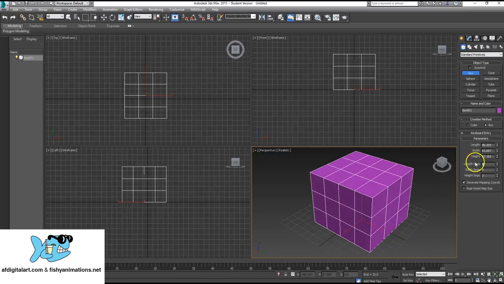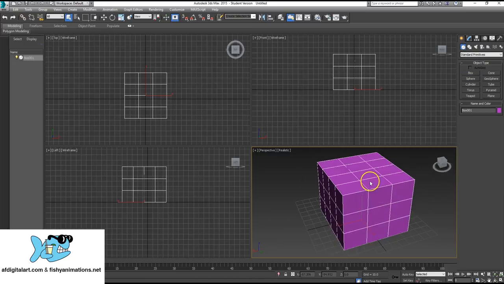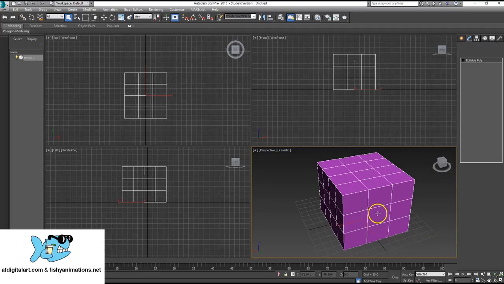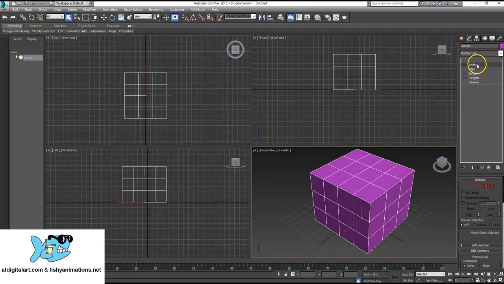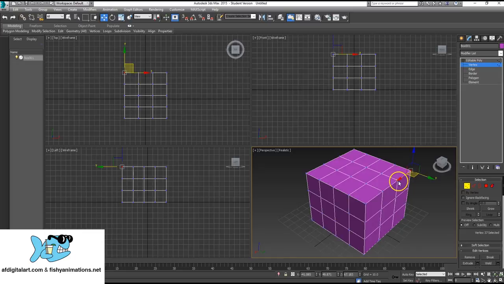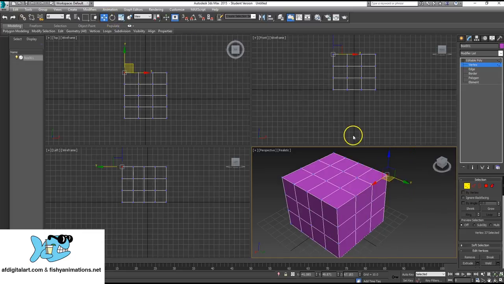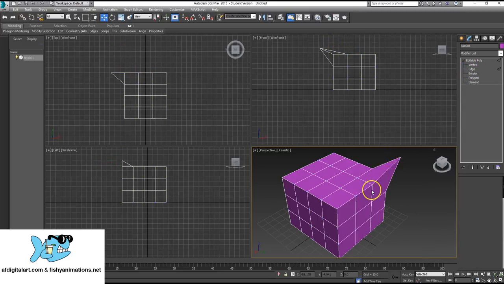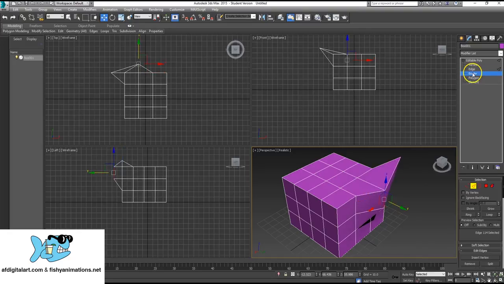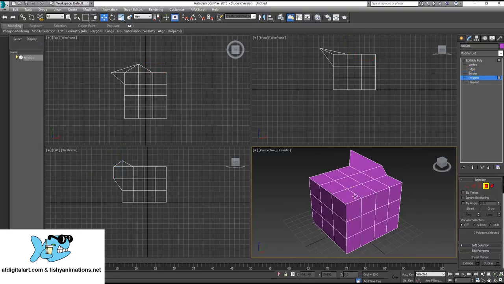So I would basically add the number of segments I want, and then when I right-click on it to convert to polygon, this allows me to actually modify it based on vertex using those move, rotate, and scale tools. Edge allows me to select the edges based off the segments. Polygon, that's going to be the one that you use the most. So if I select this, I can actually move the polygon. If I hold Control, I can select multiple polygons at once and use the same tool for moving.